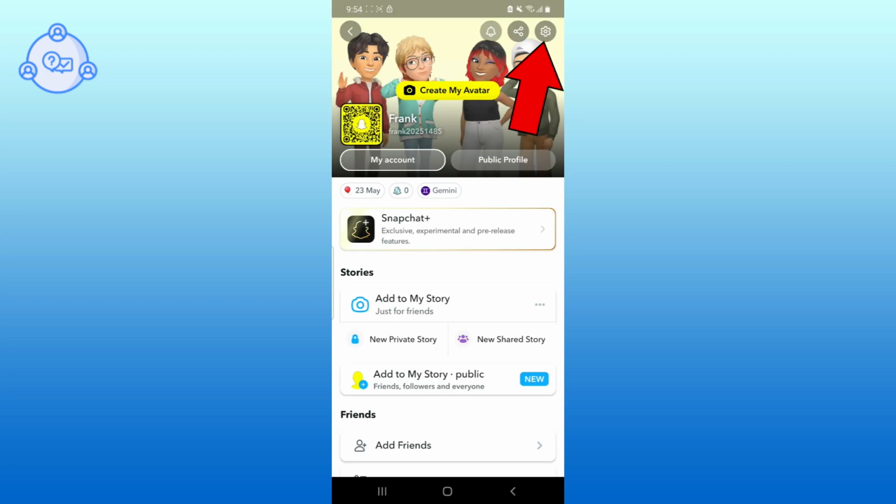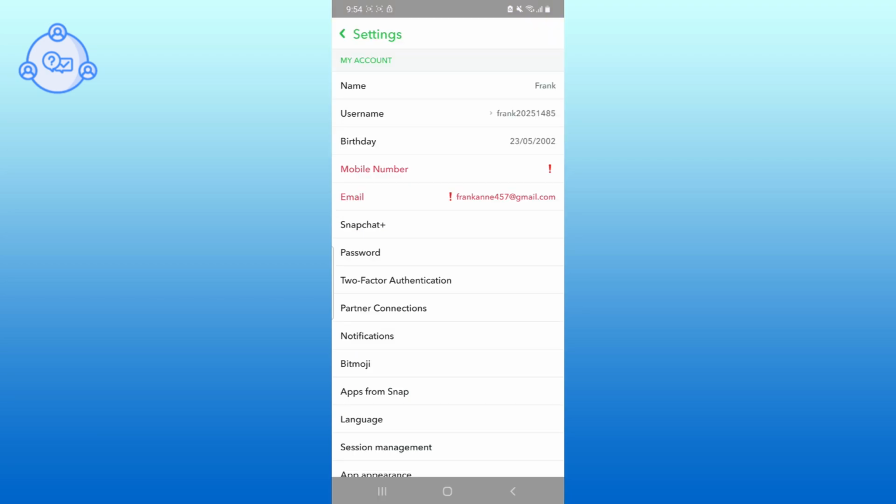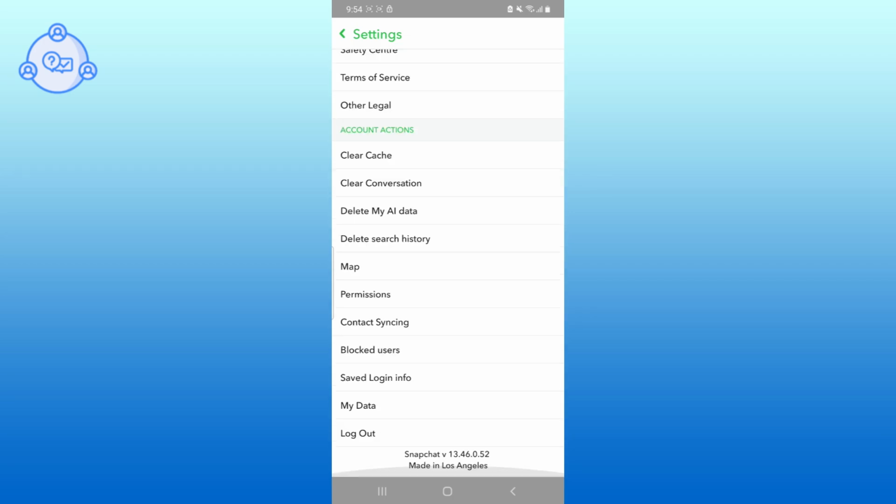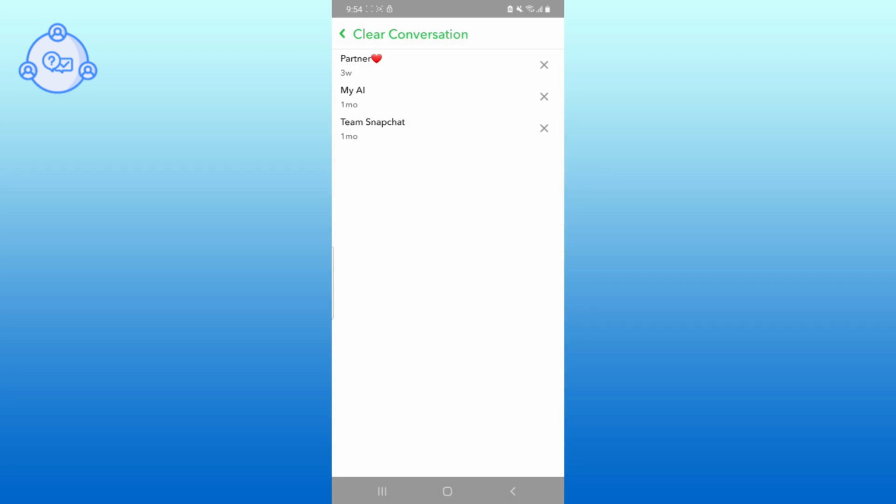Next, tap the gear icon in the top right to open settings. Scroll down until you reach the Account Actions section. Tap on Clear Conversations. This option allows you to remove individual chats from your chat feed.